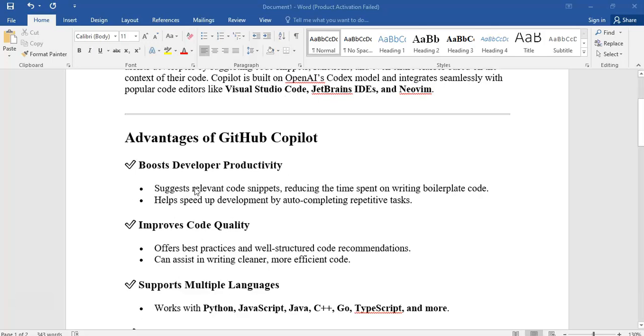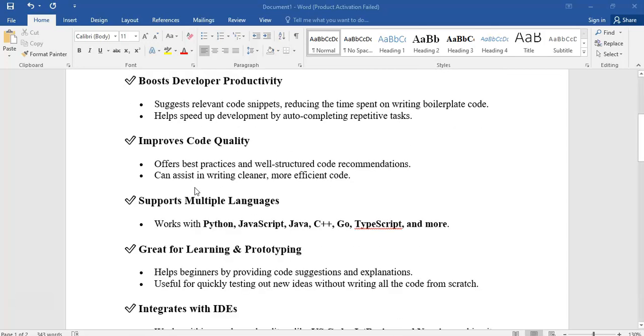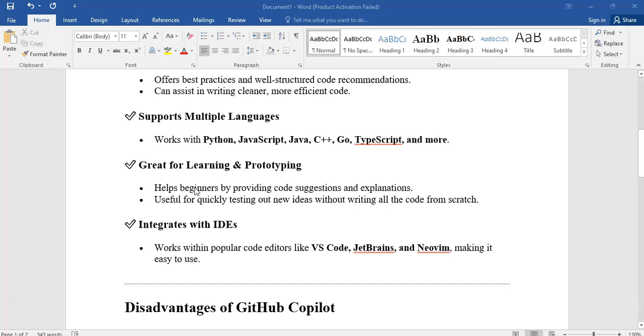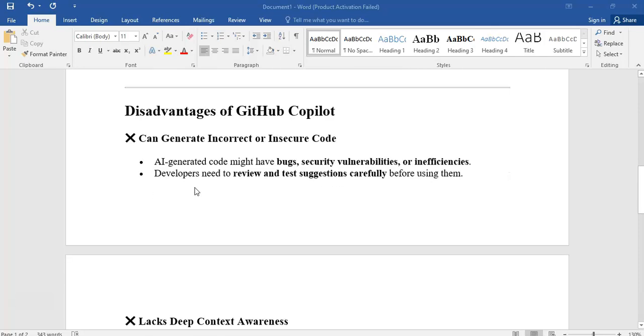What are the advantages GitHub Copilot provides? It will boost developer productivity. It will improve code quality; it generates good quality code. It supports multiple languages. It analyzes what we are writing. If we write Python, it will generate Python code; Java means Java, C# means C#. It is great for learning and prototyping. It integrates with IDEs.